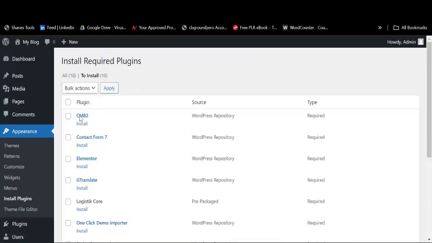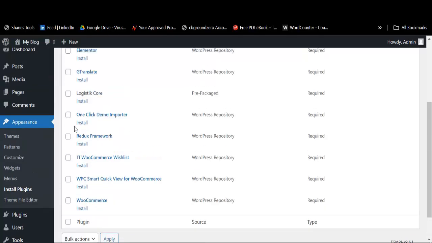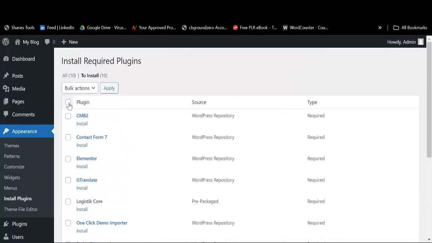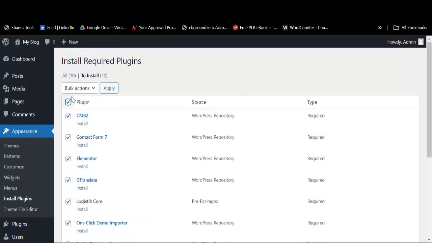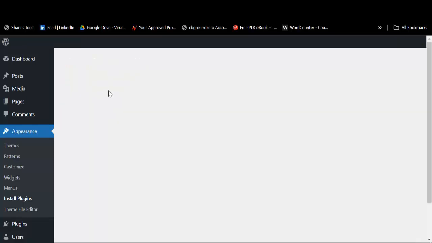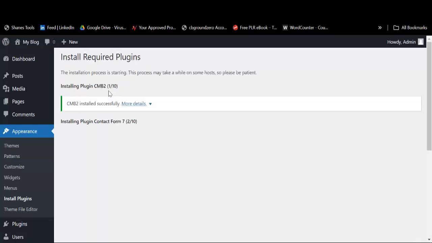All right, you can see these are the necessary plugins we need to install. So I'll just come over to this place here, click on this plugin, and everything will be highlighted, or you can do it one after the other, but I prefer to use this. So I'll click on bulk action, then click on install, then click on apply. Right, good. So as you can see, all the plugins have been installed one after the other.